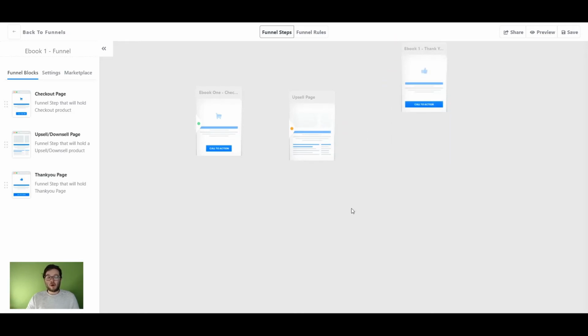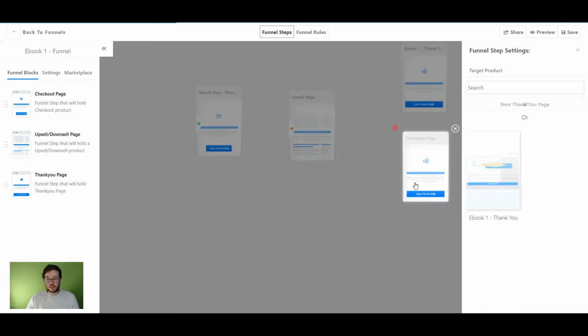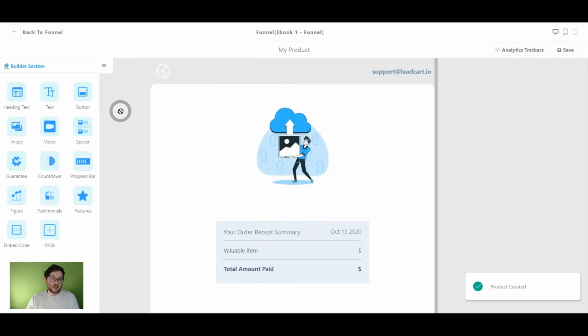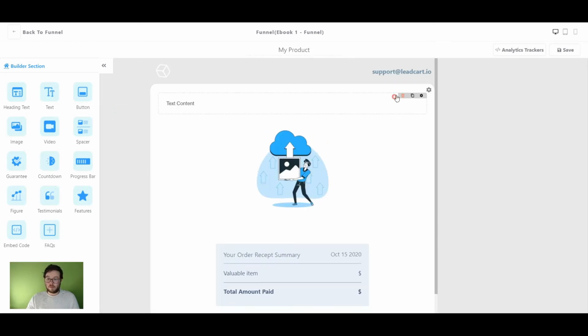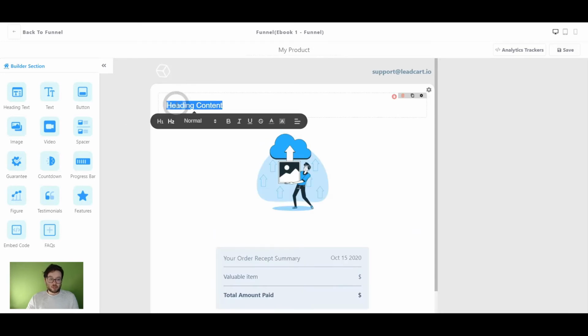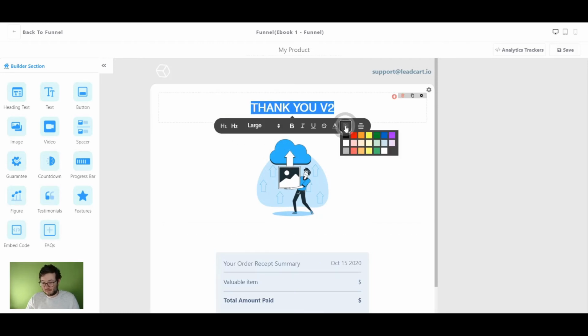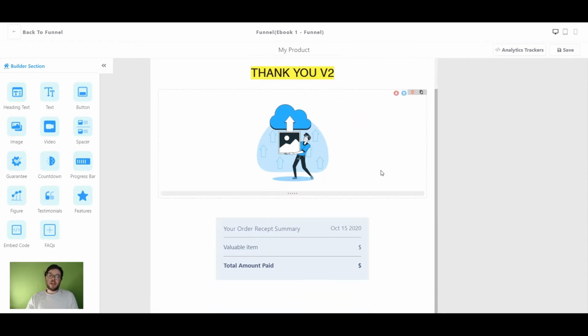Okay, and now I want to quickly create another thank you page before we get into the upsell. Okay, so here's the thank you page 2. So again, I'm just going to select that, new thank you. Okay, and again, I'm just going to add an image there and a heading, and we're just going to call this thank you version 2. Highlight it, large, bold, center. Can you see? You can literally do this in less than like a minute. Okay, there you go.